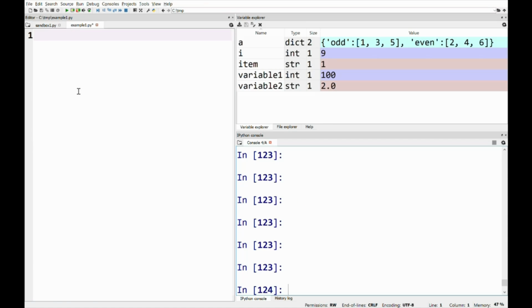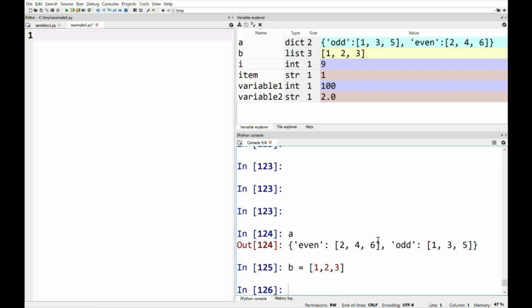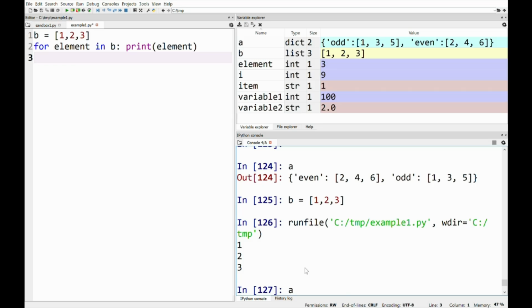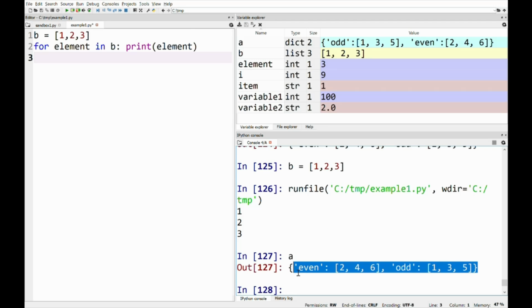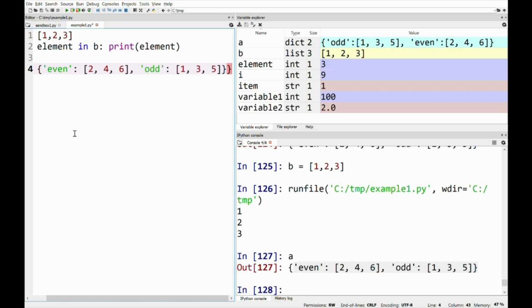What's cool about all these data structures that we've covered is that you can iterate through them. For example, I still have A as a dictionary. Now that's a little complicated. I'm going to say B is equal to 1, 2, 3. And if I say for element in B, print element, it will go ahead and run that. And then, let's be a little bit more thorough. So we recreate this dictionary, and we'll say A is equal to this dictionary here.